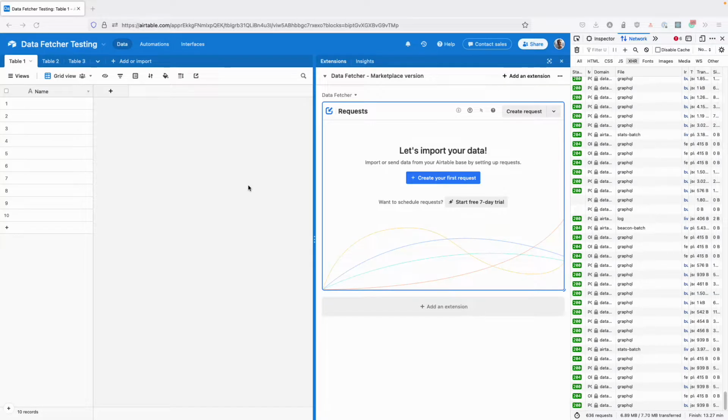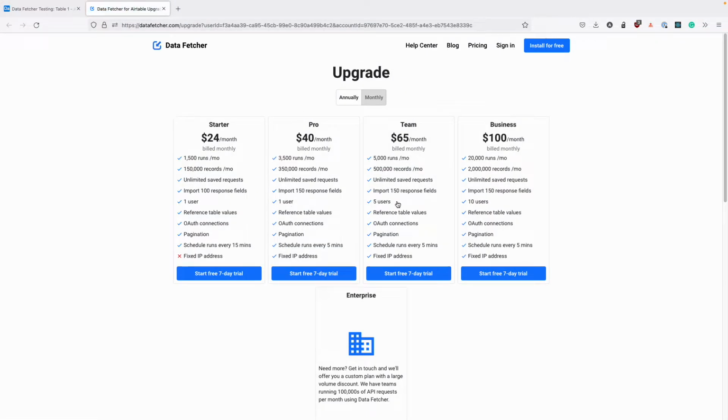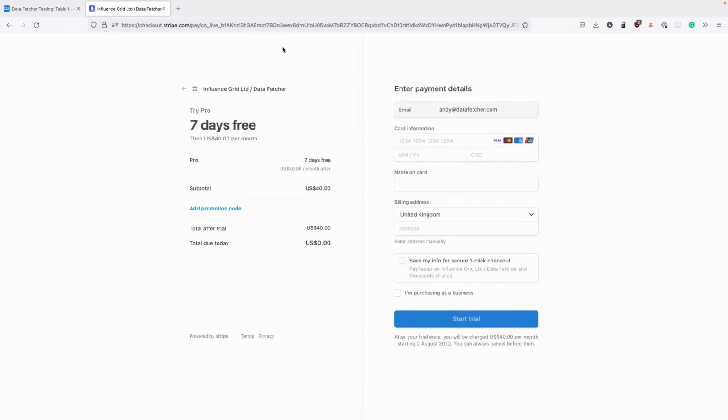In this video, we're going to take a look at some of the latest improvements to the Data Fetcher extension for Airtable. So the first improvement is that you can now try any paid plan free for 7 days. On the home screen of the extension, just click Start Free 7-Day Trial and then select the plan that you want to try. You'll need to add your credit card details, but you won't be charged anything until the 7 days are up.